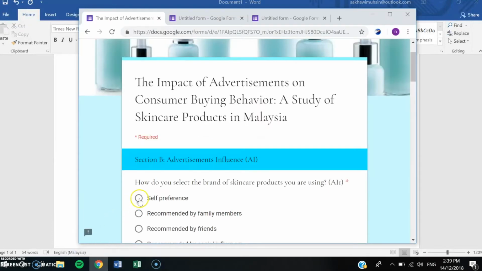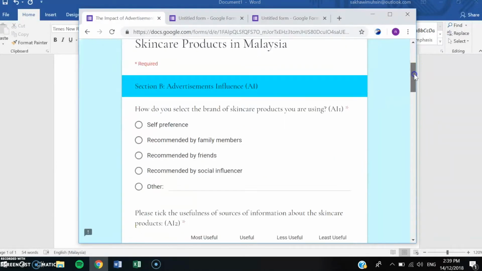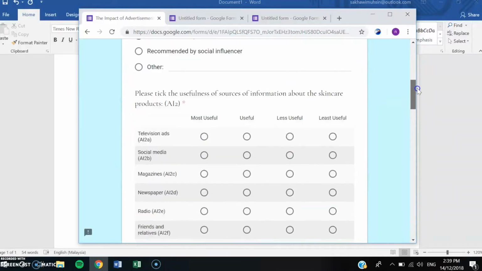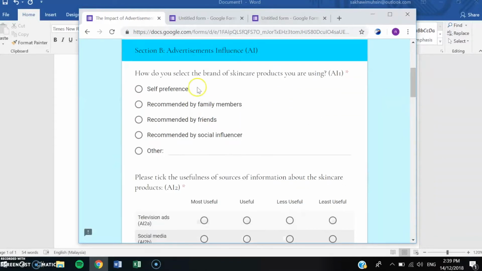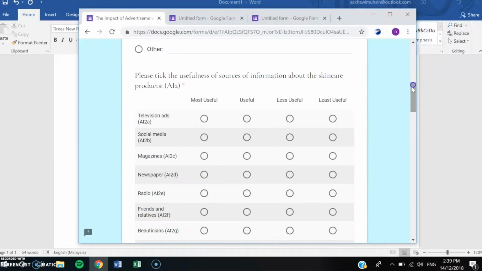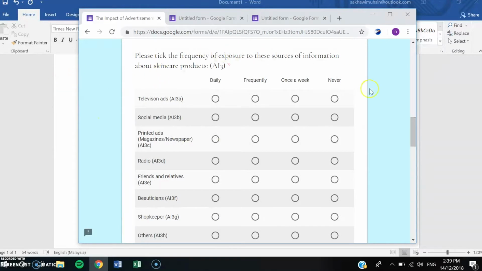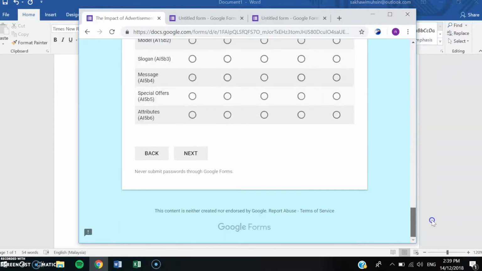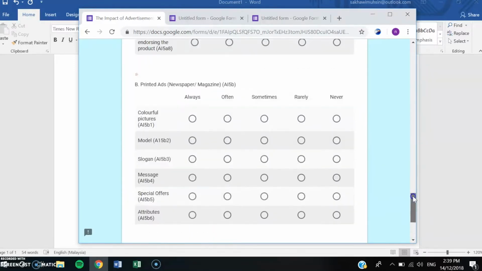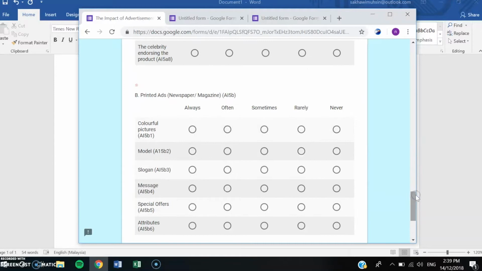Okay, back to the Google Form. These are the questions for the variables part. You can see that we put this one as multiple choice, and then they have a scale that moves from most useful to least useful, and frequency of exposure, and so on. Once they finish, they have to click next, and after that, they can answer more questions regarding the variables part.